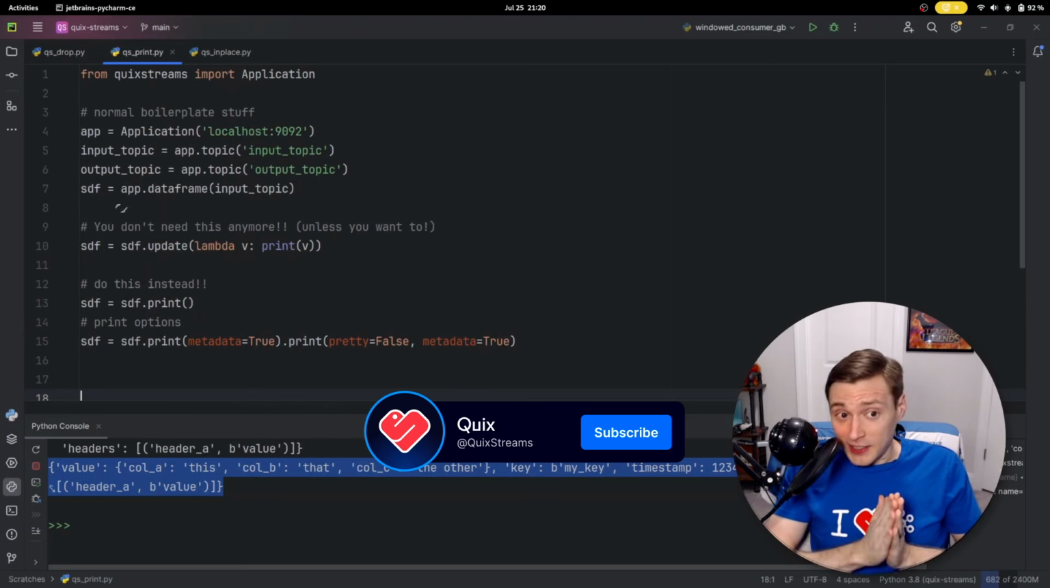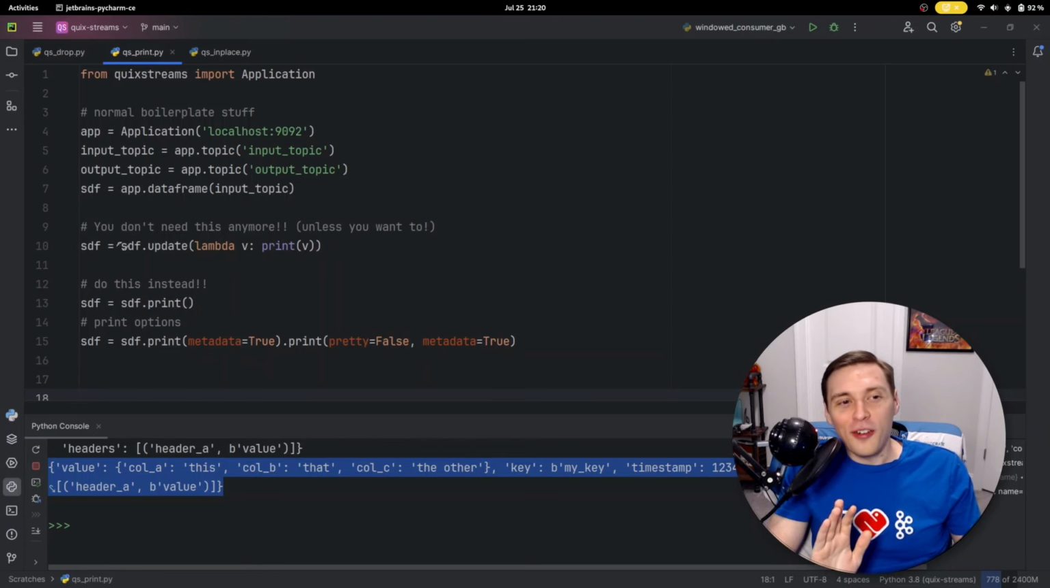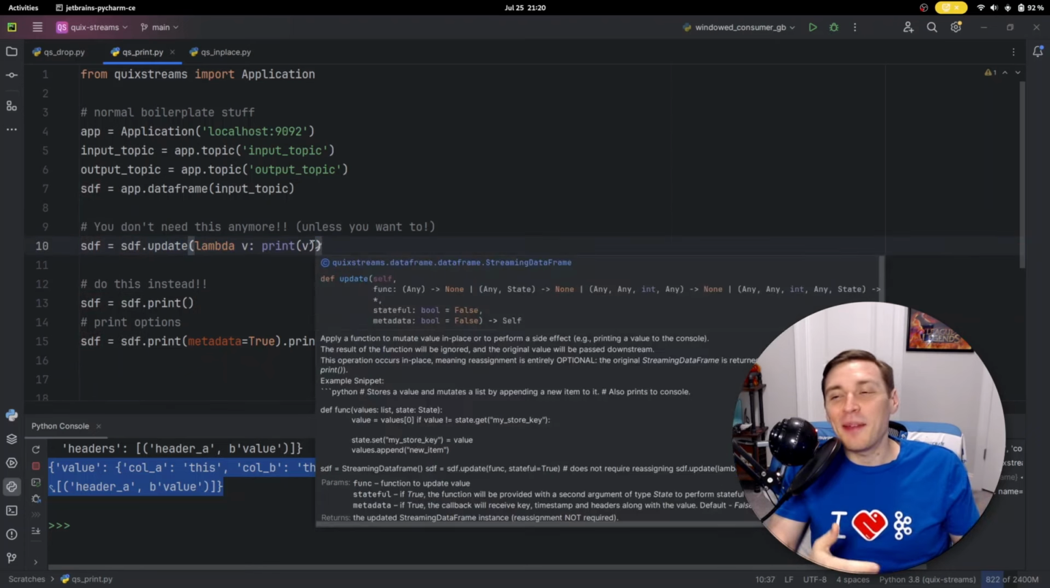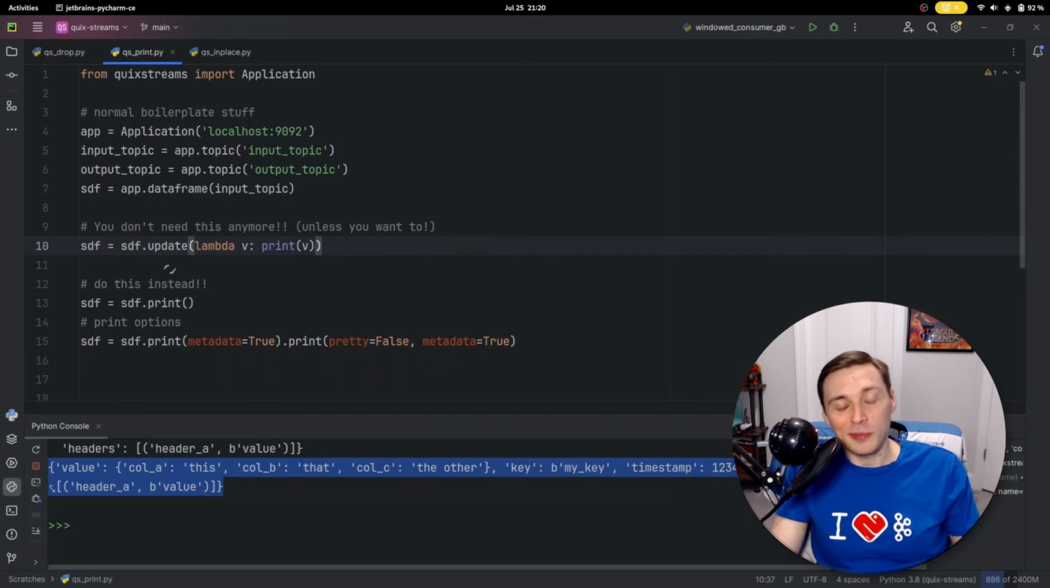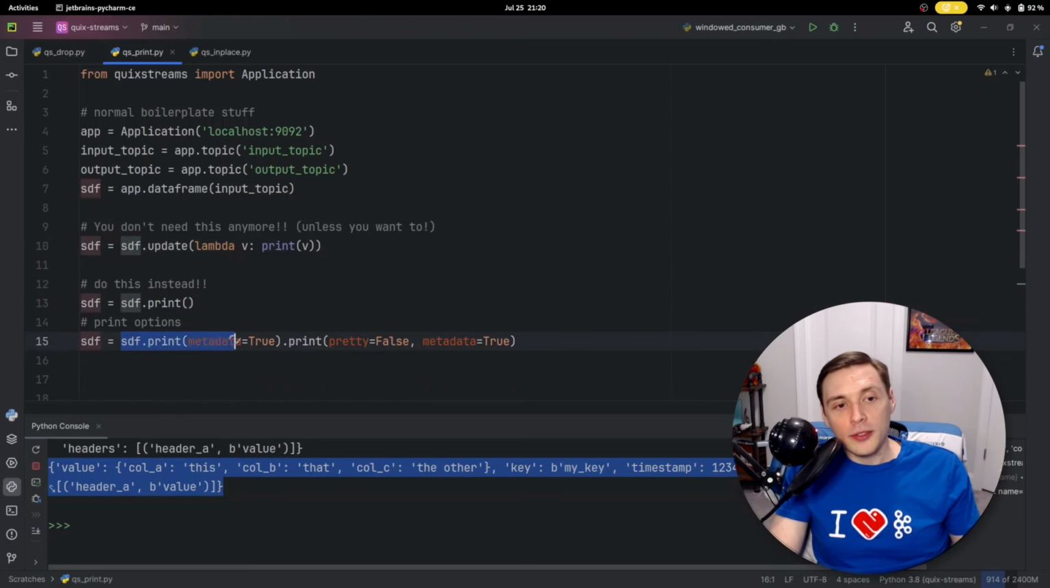Now, one I'm really excited about is this sdf.print option. I know how much you guys are going to miss this sdf.update lambda print method anytime you wanted to see what your message value was. No? Well, me neither. But this is going to essentially replace that. It's now a one-liner of sdf.print. And then you also have the option of providing a metadata flag should you also wish to see the key, the timestamp, or the headers as well.